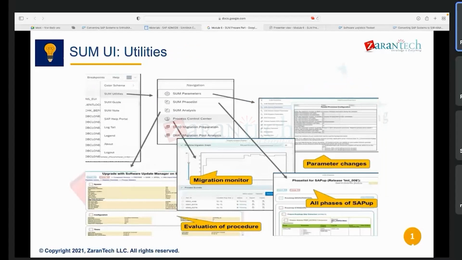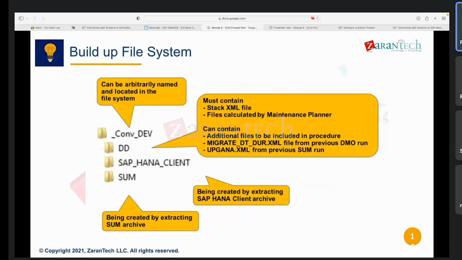So then this one, the parameter configuration of the SUM. At the OS level, definitely you have to create a folder, the conversion development system in this case.